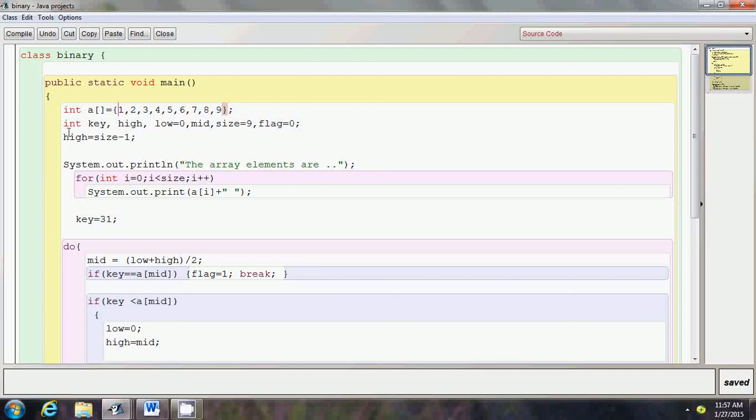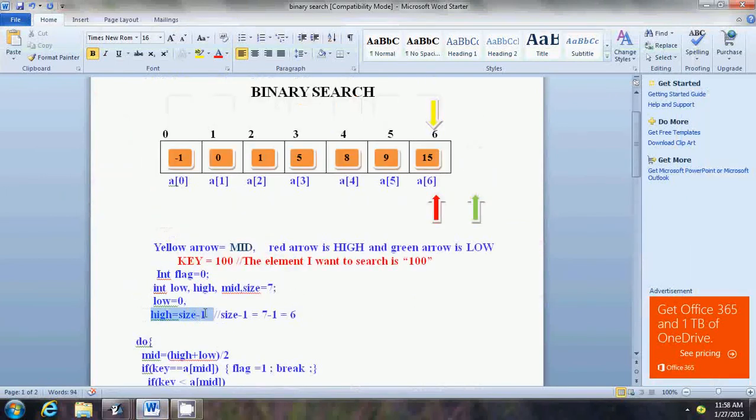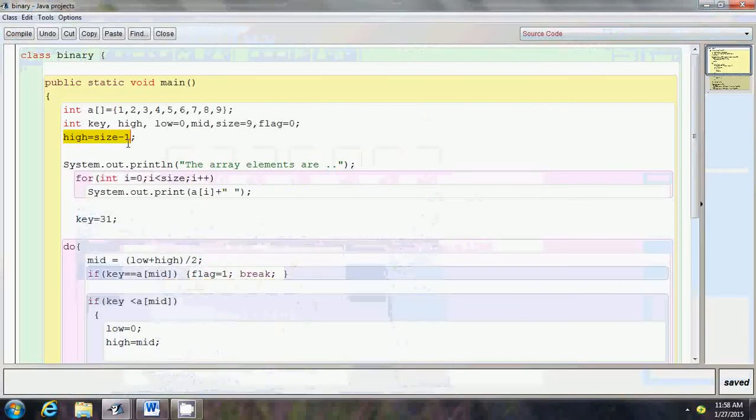I'm initializing the array elements over here. I'm keeping low at 0, and mid uninitialized because I'm computing mid inside the loop. I'm keeping flag at 0. I'm keeping the size at 9. How many elements do I have? 1, 2, 3, 4, 5, 6, 7, 8, 9. The number of elements in the array is stored in a variable called size. And then high is always equal to size minus 1, which we already discussed. See, high is equal to size minus 1.